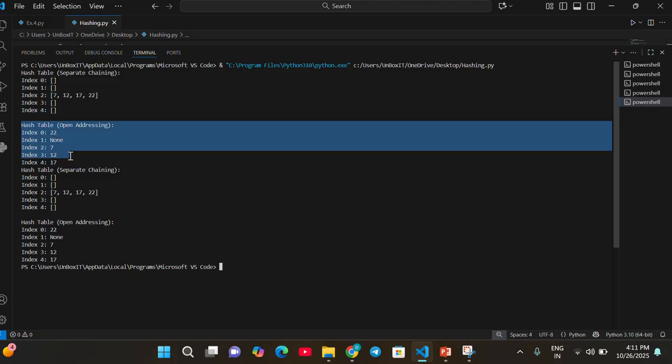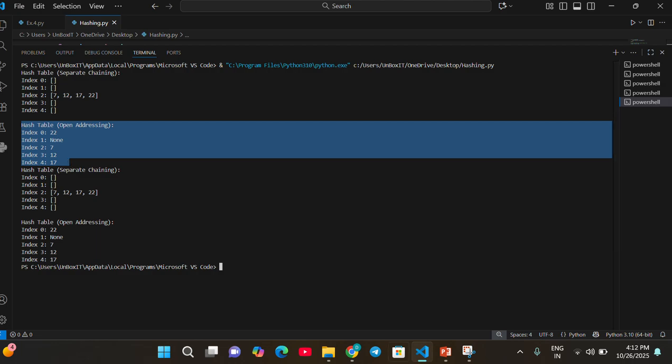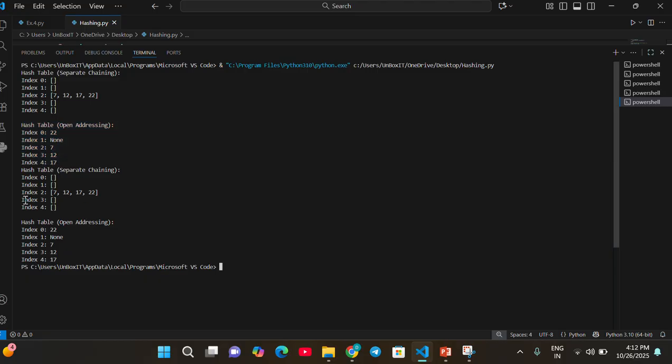Then the open addressing. In that, first key 7 goes at index 2. Then 12 also gets index 2, but it's full. Move to 3. 3 is the next empty slot. Again 17 moves to 4 and 22 moves to the next empty index, 0. So wrap around. So keys are stored at indexes 2, 3, 4, and 0.